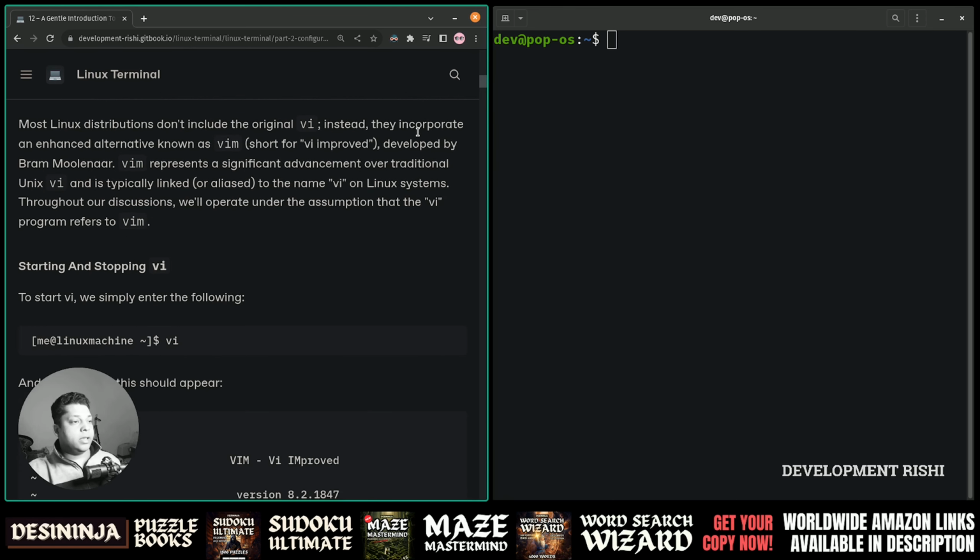Most Linux distributions don't include the original VI. Instead, they incorporate an enhanced alternative known as Vim, short for VI Improved. Developed by Bram Moolenaar, Vim presents a significant advancement over traditional Unix VI and is typically linked or aliased to the name VI on Linux systems. Throughout our discussions, we'll operate under the assumption that the VI program refers to Vim.